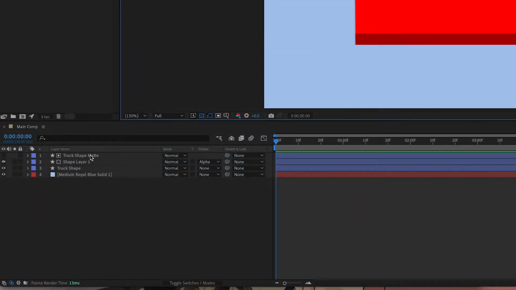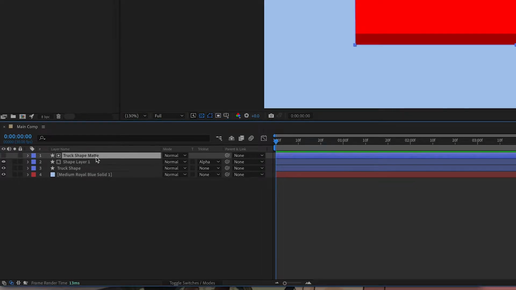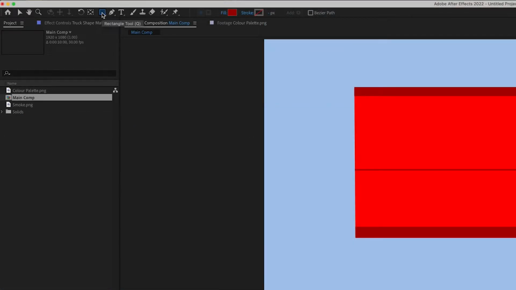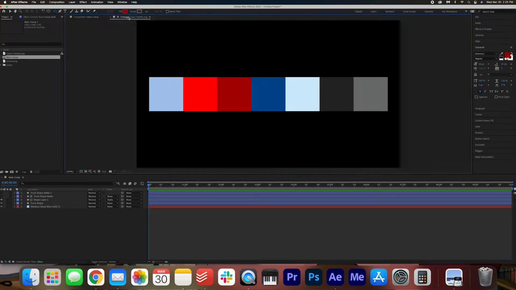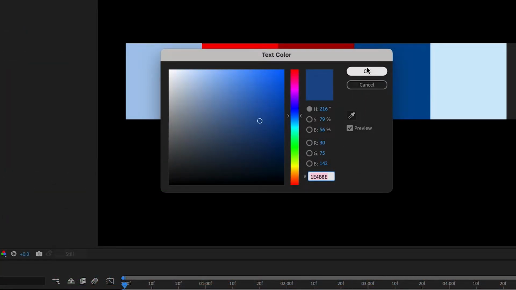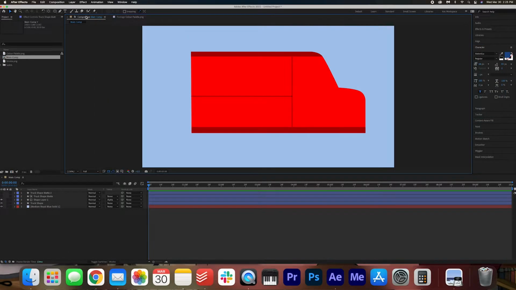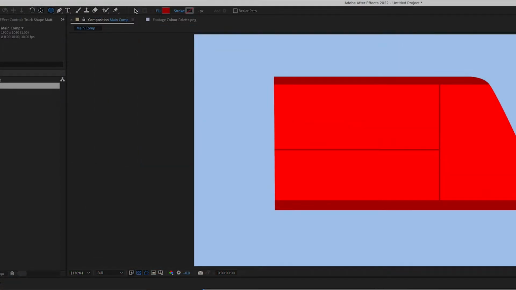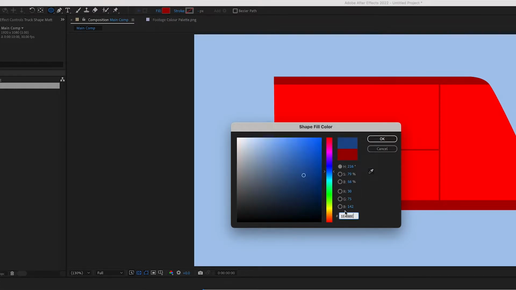Because it's a different color, we will have to make another truck shape matte. So I'm going to just copy and paste this layer. And truck matte 2, that's fine. We're going to now hold down this rectangle tool and go to the ellipses tool. And we're going to go to our color palette and pick this blue and grab this color code here.